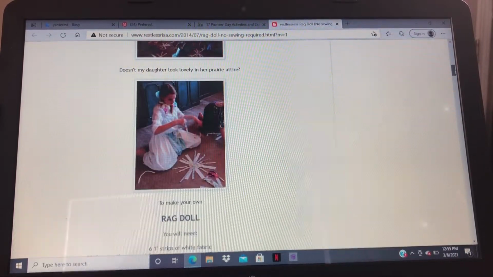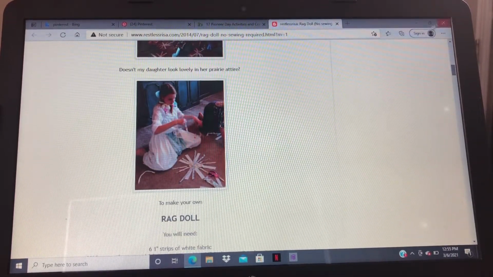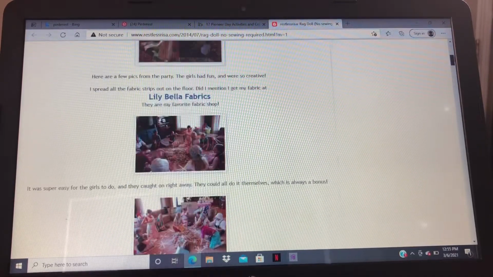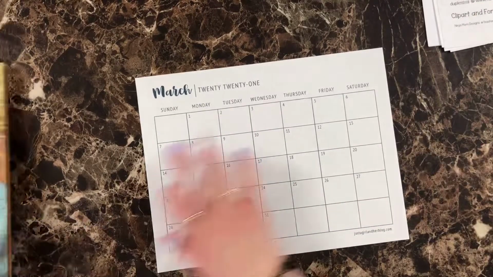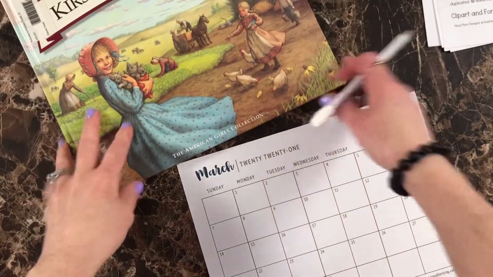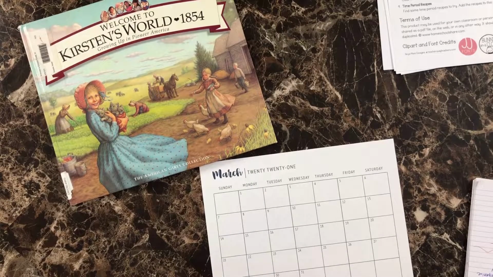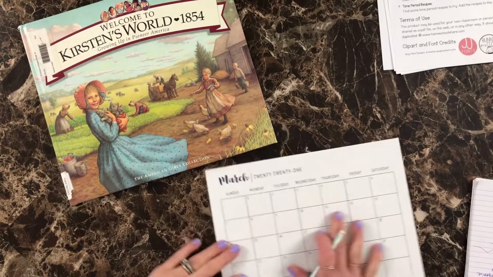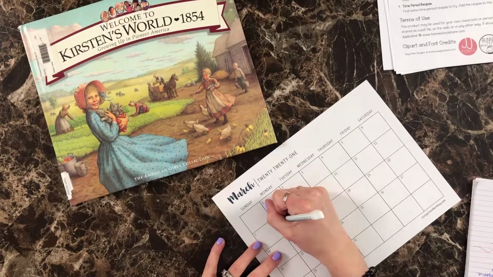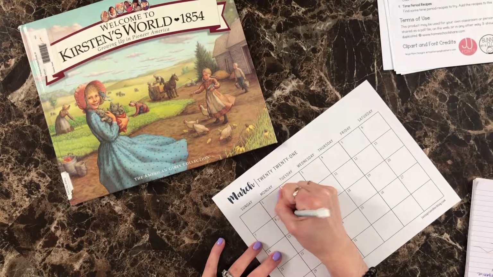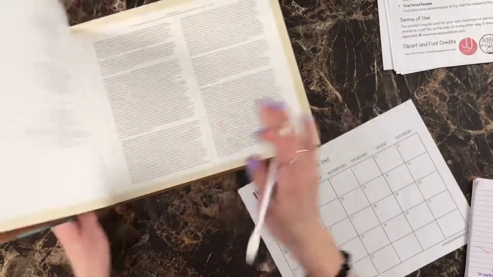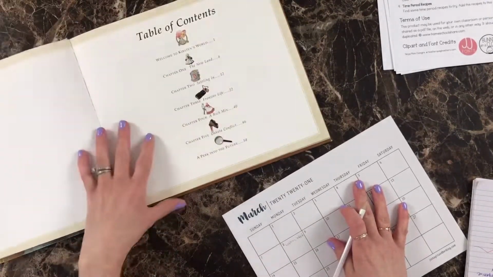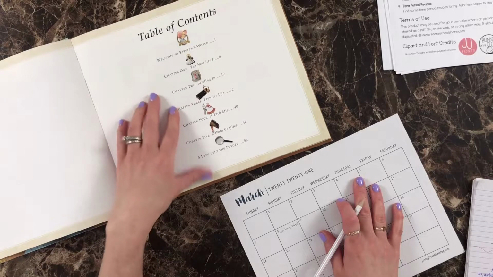So I'm gonna print this out and then I will show you guys how I add it into the planner, into the scheduling. All right, you guys, so here is my March calendar and I am going to open up my Kirsten's World. I want you guys to be able to see it all. So Monday is the 8th. So we're starting here. So I'm just gonna write Kirsten's World, okay? And then, let's see here. 5 pages.